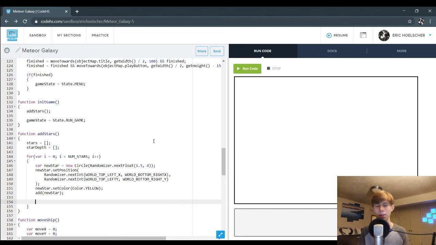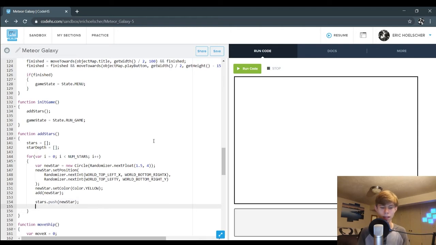By putting it in the array, that's putting the reference inside of the array, so we can group all the stars together and easily access them later. So we're going to call stars, the stars array, dot push newStar, and then starDepth.push, and then we need to do another random number. So this is going to be randomizer.NextFloat, and this has to be a float because we need the decimal number.